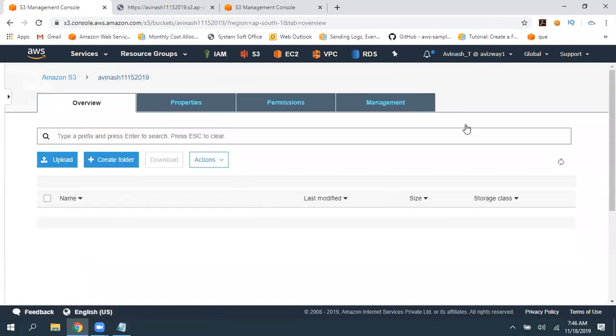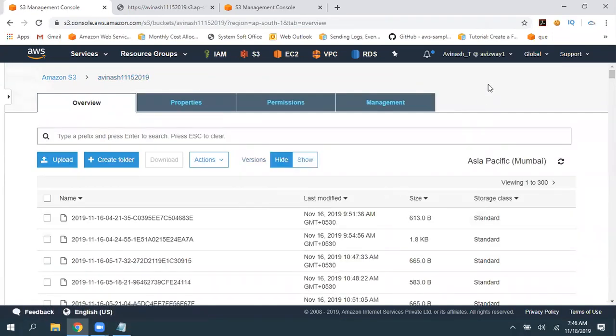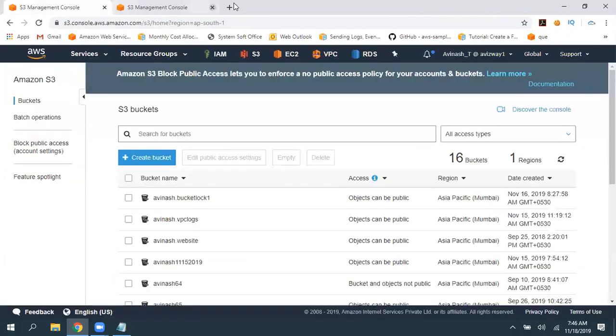So any questions on this, guys? Yeah, price difference is there based on the option you are selecting. So this is the lowest cost one. This is going to cost us more if you have a large set of data.